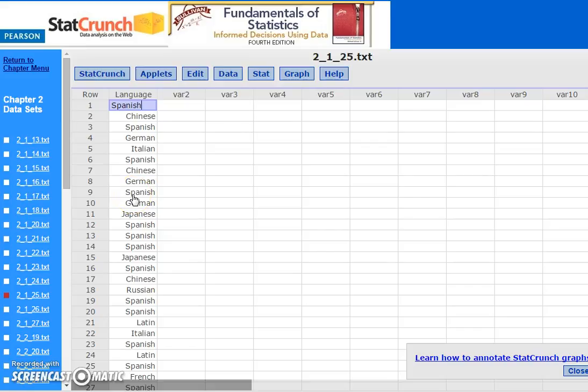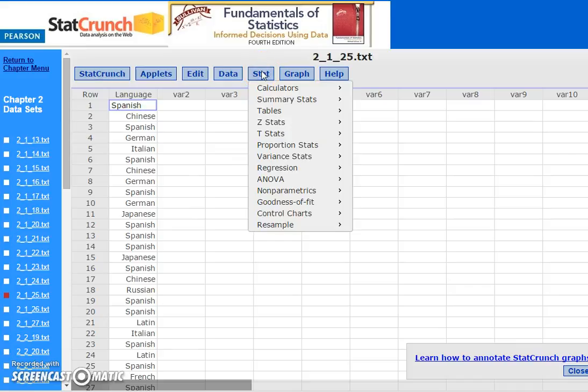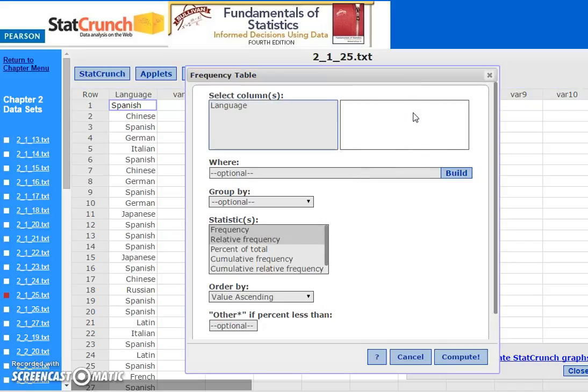So the first thing we'll do is a frequency distribution and a relative frequency. We can actually do them at the same time, or you can do them separately. You can go to Stat, and then look for your Tables option. And notice it gives you a frequency choice. If you want to do both at the same time, we can.